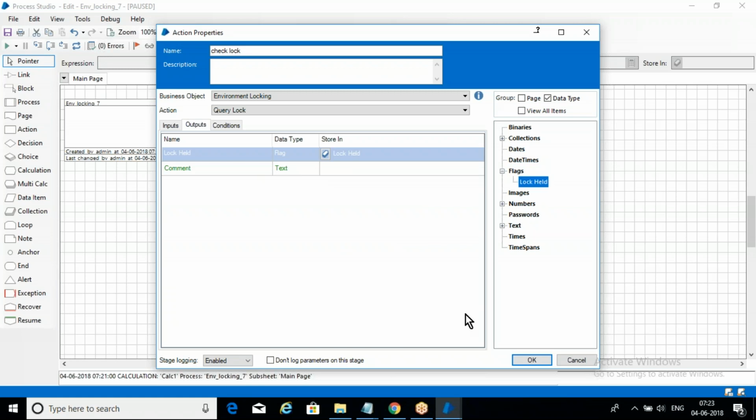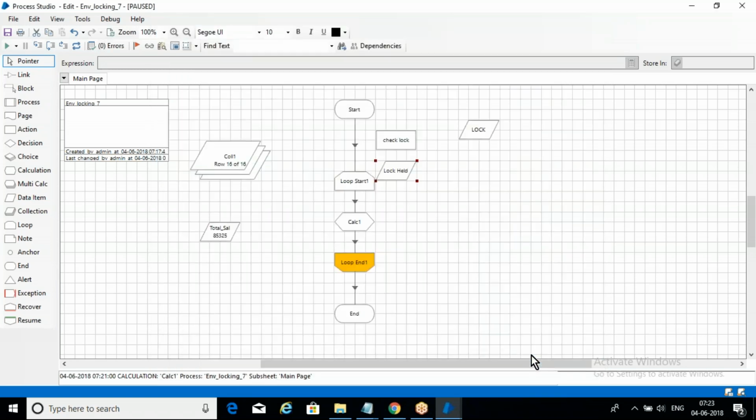If the lock is not available, it will give you false. True or false, based on true or false, it is going to decide whether the lock is available or not. Click OK. So now lock held will contain whether the lock is held or not. It means it will give you true or false.